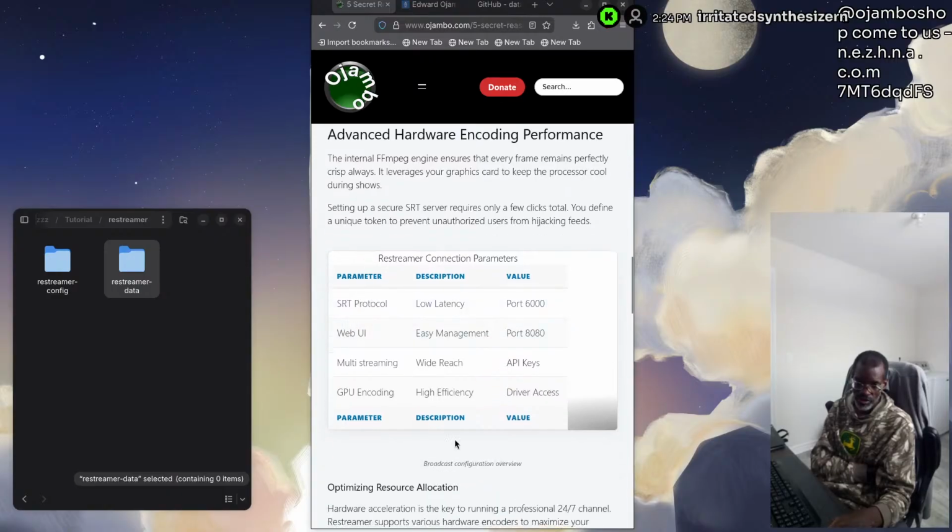as you can see here, the SRT protocol on port 6000. The reason I changed the port numbers, I'm going to repeat again because some people always forget that part, is because I'm doing a live stream right now. So I don't want any conflicts. That's why I changed the port numbers. But normally, because they're above 1000, they should be perfectly fine.